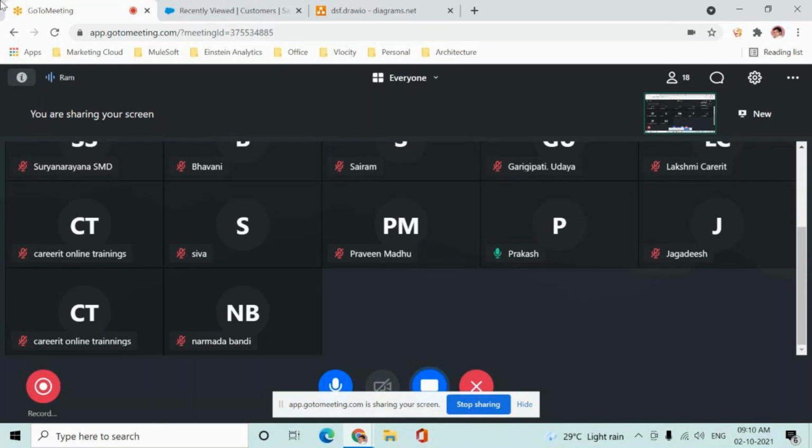But for that, you should be aware of Salesforce admin concepts. And if you are aware of high level development, then it's good enough, at least.